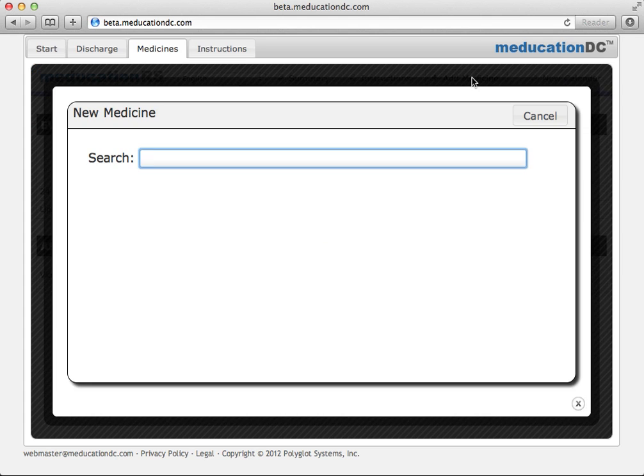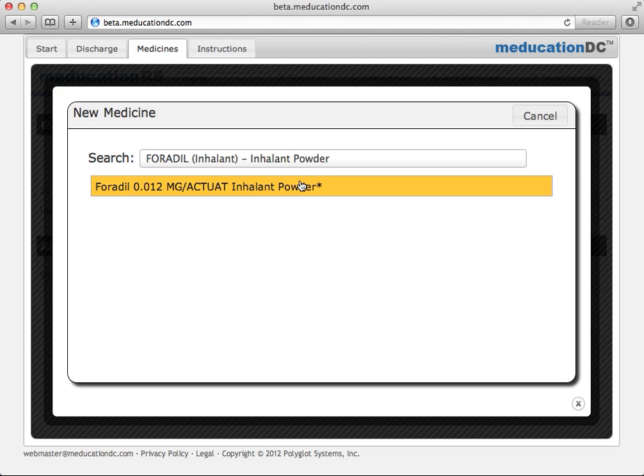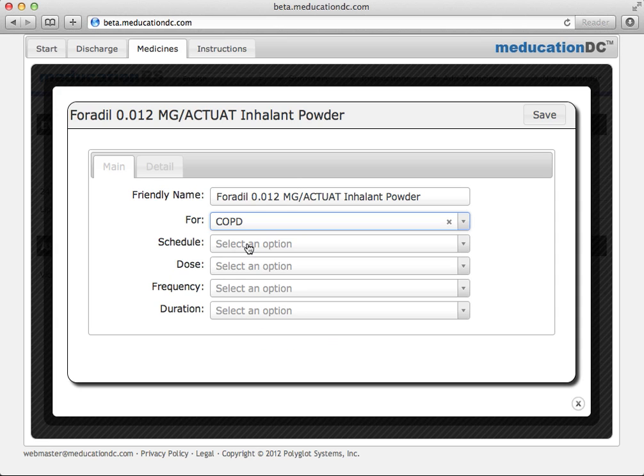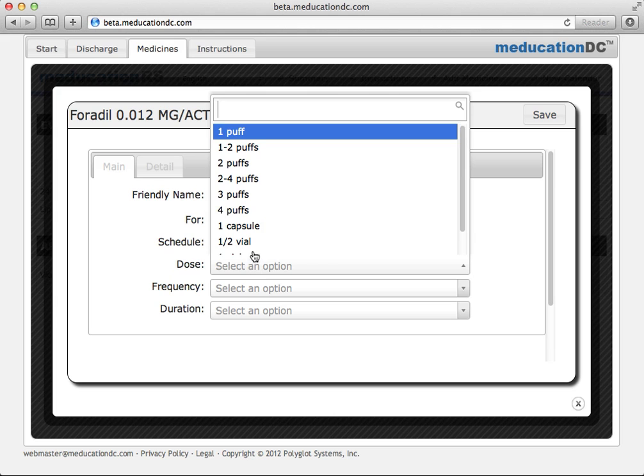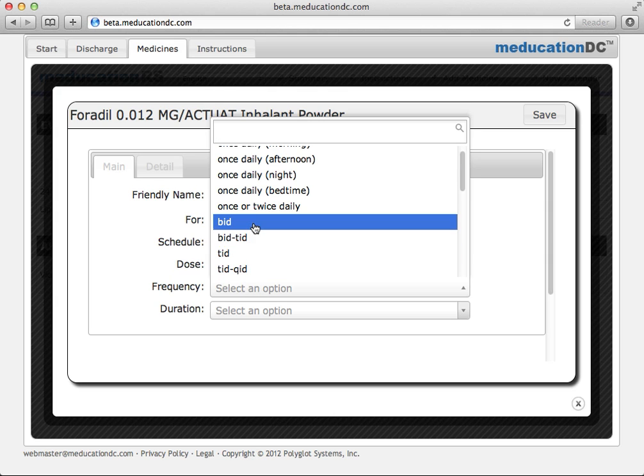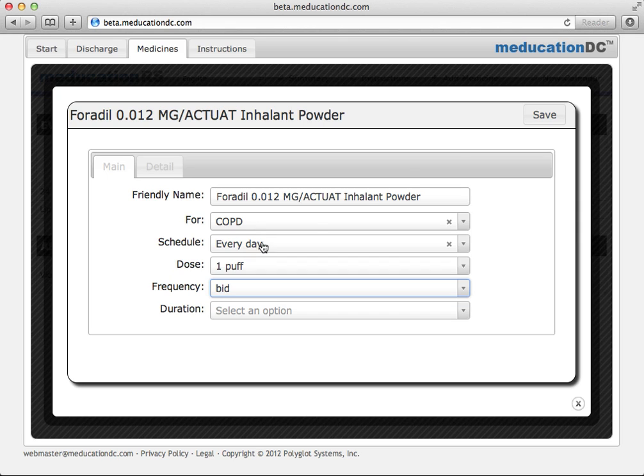Let's add one last medicine, Foradil. And Foradil is a dry powdered inhaler which is given for COPD. Let's say this should be used every day. This is 1 puff and then twice daily. And let's also clean this up as well.